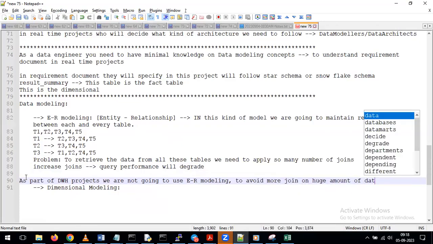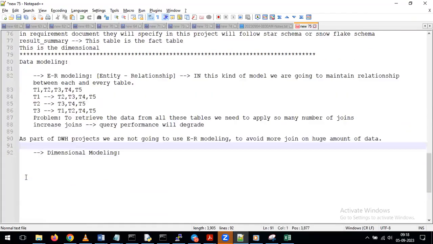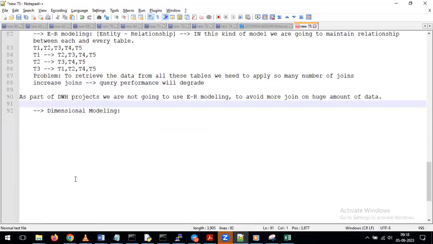Now you tell me, in data warehousing projects, are we going to deal with a huge amount of data, or a small amount of data? As we discussed yesterday, in data warehousing projects we deal with current data plus historical data, which means a very huge amount of data. If we apply ER modeling here, you need to apply so many joins, and because of that your performance is going to degrade. If you apply so many joins on top of a huge amount of data, obviously the performance of the system will be very degraded.